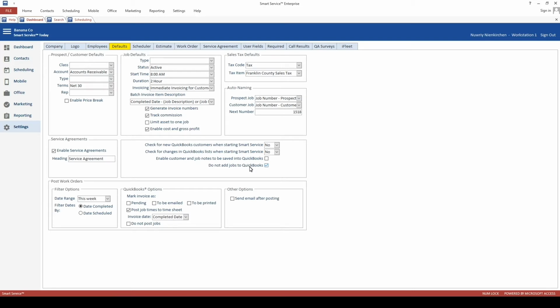With that being said, though, there are some things that are going to change about how Smart Service functions when we have this setting enabled. So let's go ahead and take a look at that and see what happens in QuickBooks when we use this box.